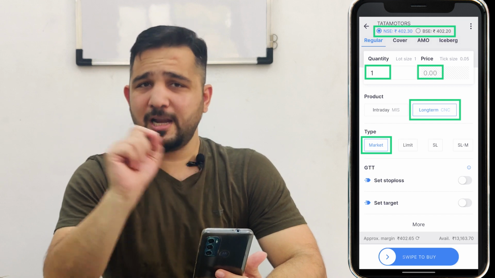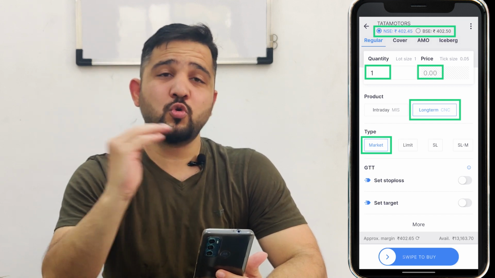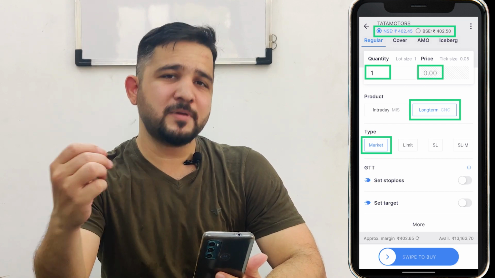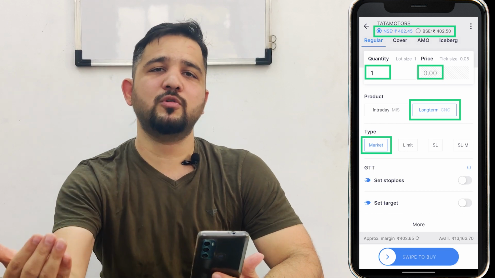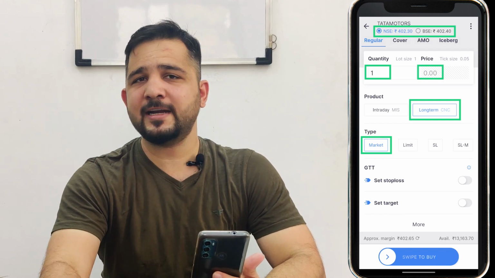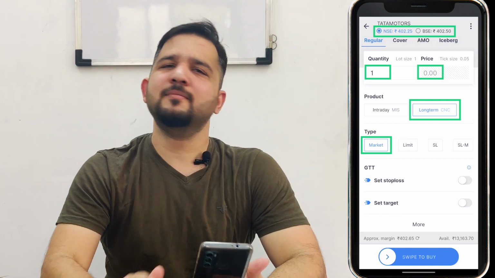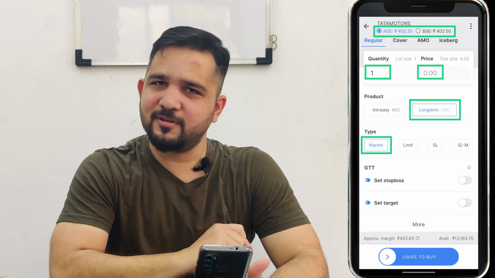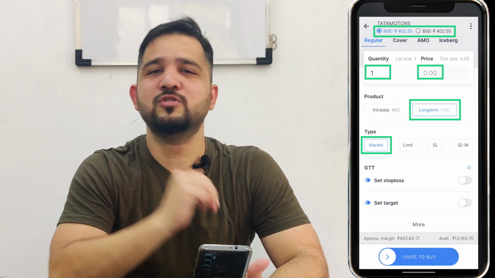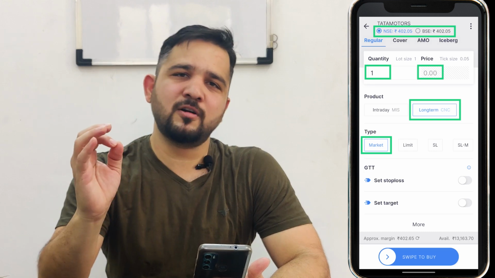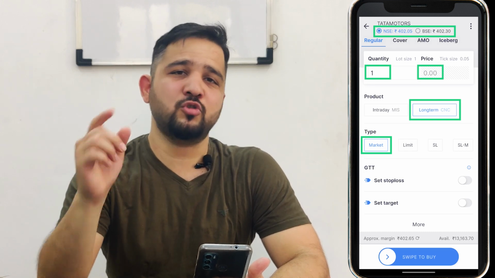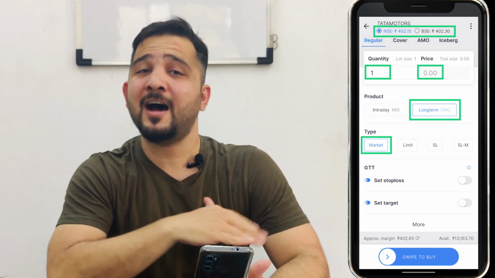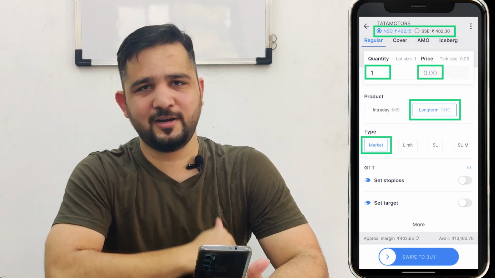There's another option called limit option that can be used only if you want to select a specific price at which you want to buy the stock, but we won't get into that right now. Now personally, I don't recommend long-term investors and positional traders to use the limit function, because market order is highly efficient and you should use that whenever you have a higher time frame of trading or investing.